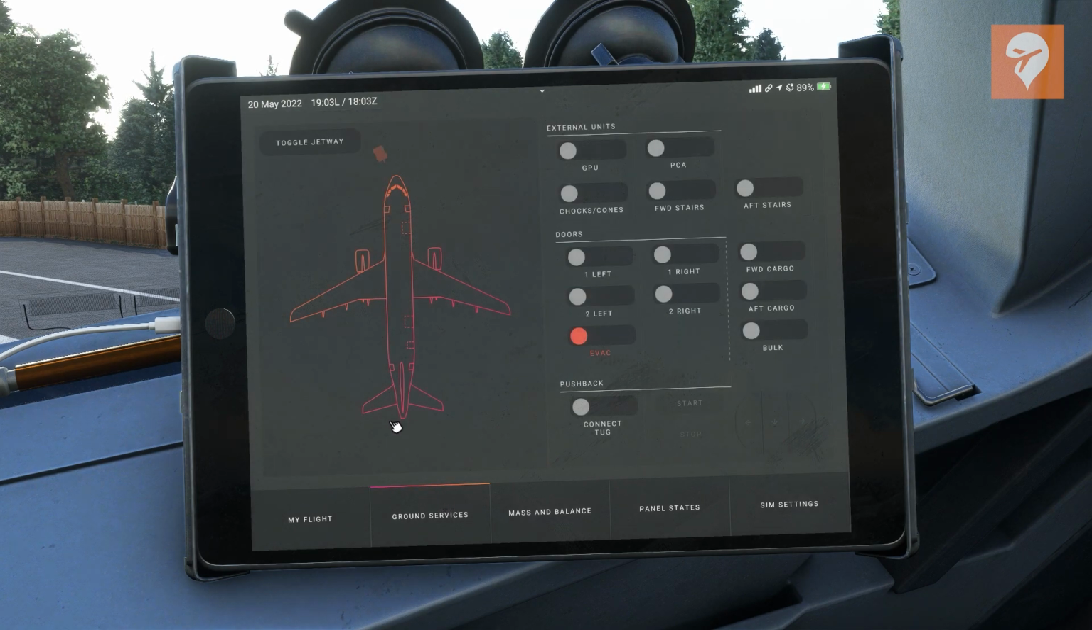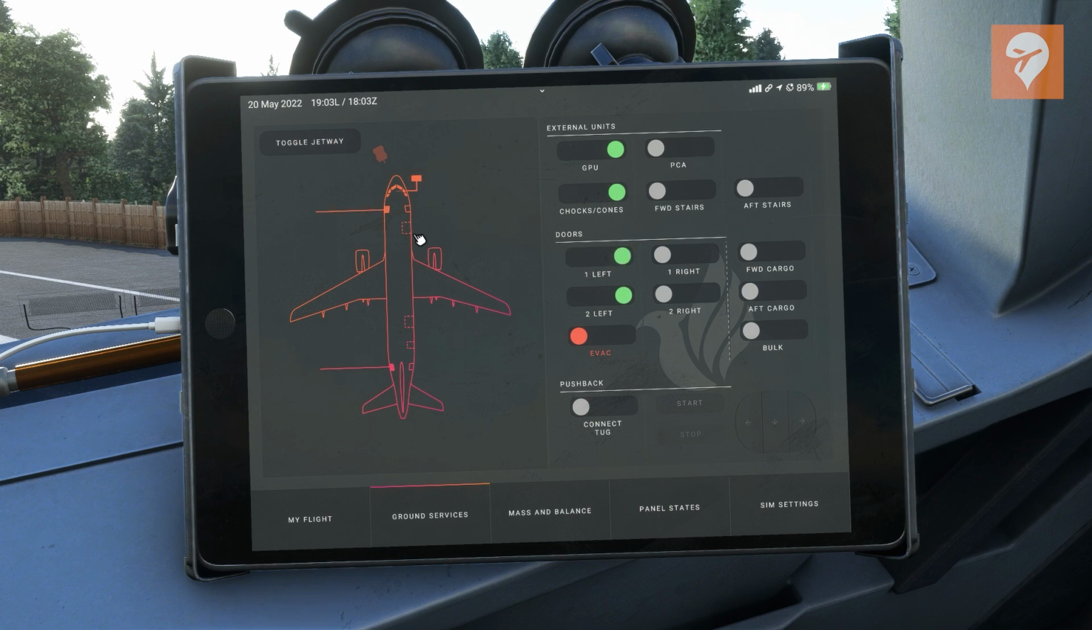Heading in now into ground services, you'll be able to see a nice selection of options here that are mostly to do with some of the external stuff. The toggles really do speak for themselves. Toggling the GPU will bring the GPU unit, same with chocks and cones. You'll also be able to open the doors 1 and 2 left and doors 1 and 2 right, as well as also the forward, aft and bulk cargo doors.